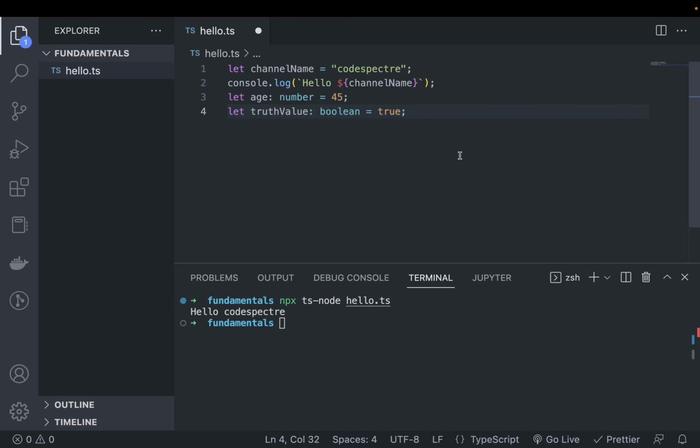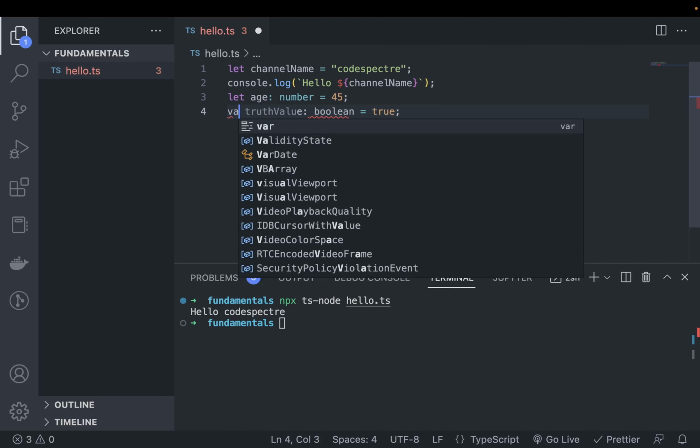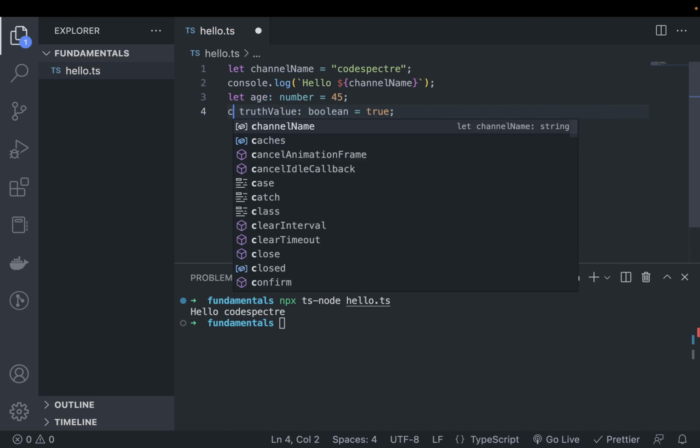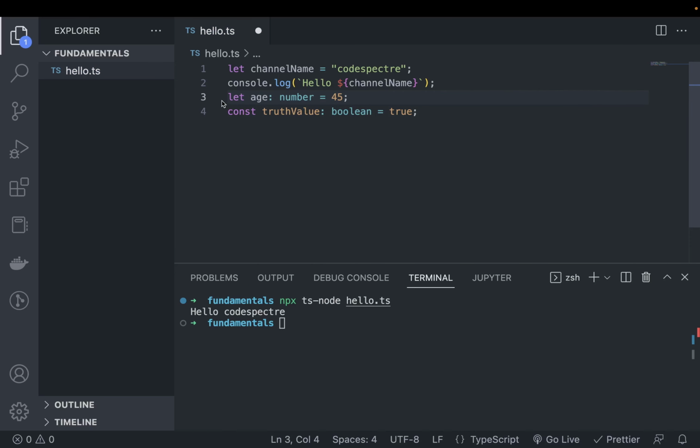In TypeScript, we can declare variables in 3 different ways. There's this let keyword, then there's also var, and then there is const. So const is different than the other two because const means constant. And essentially what that means is once we set that value, we can no longer modify it. So let's look at an example.